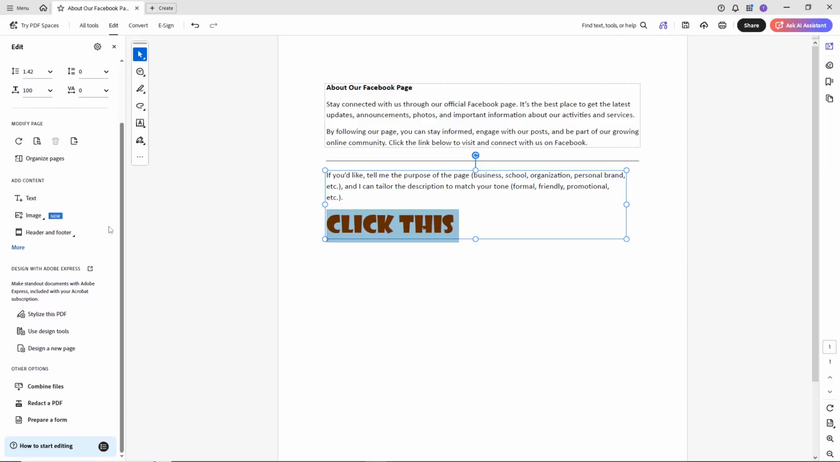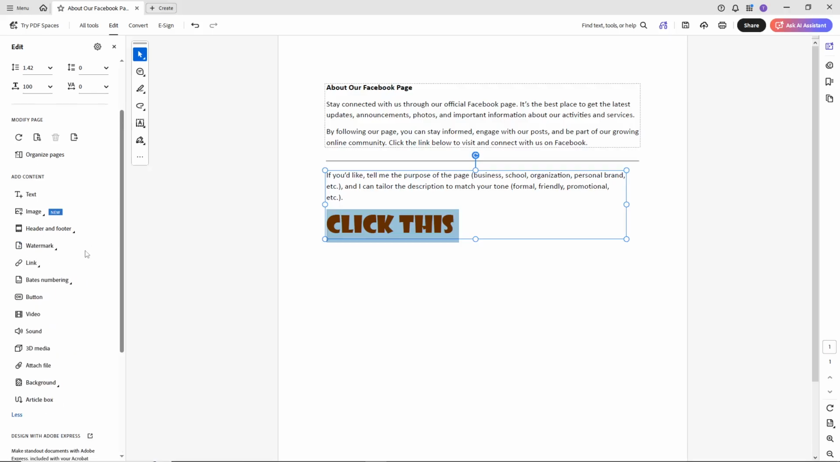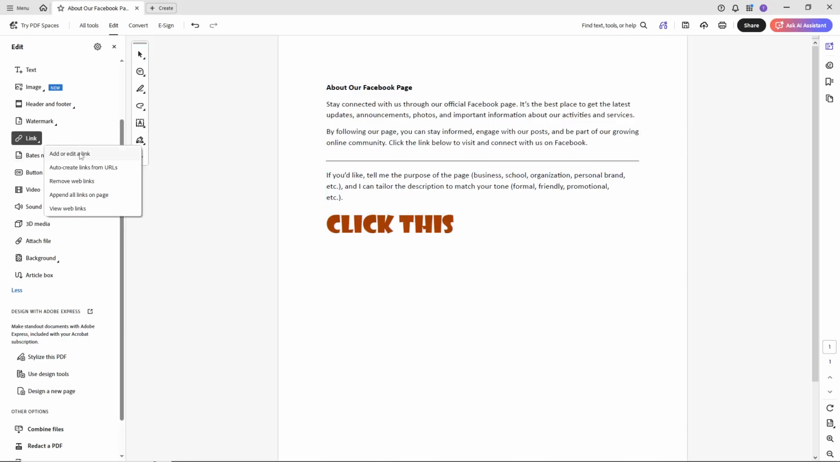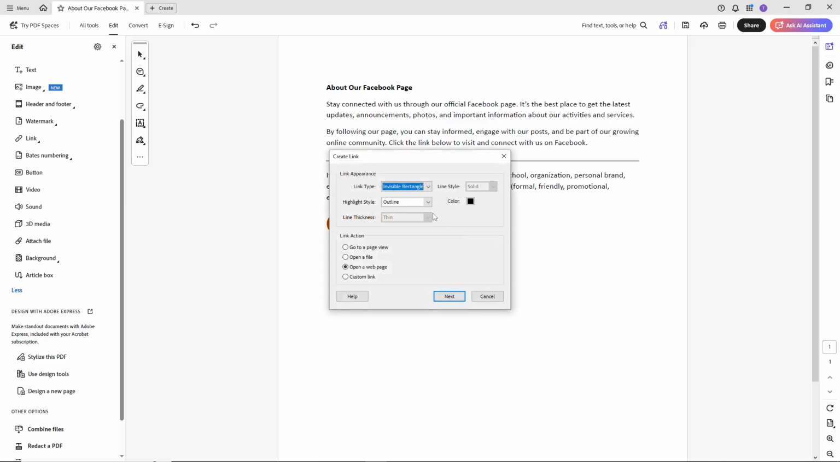After highlighting your text, look over to the left panel and click on More. This opens up additional editing options that aren't immediately visible in the main toolbar. From the options that appear, click on Link, then select Add or Edit Link. This is the feature that will allow you to create your clickable hyperlink. You'll need to highlight the text again that you want to add the hyperlink to. This step confirms exactly which portion of text will become interactive.